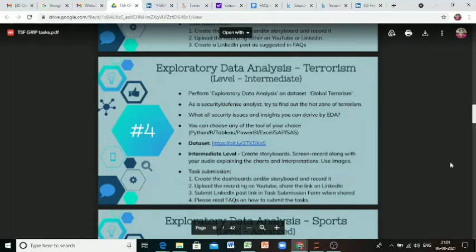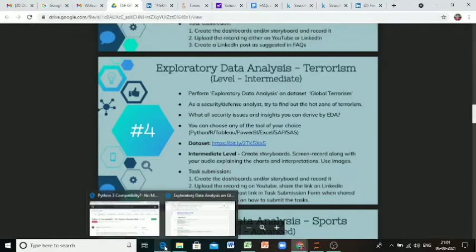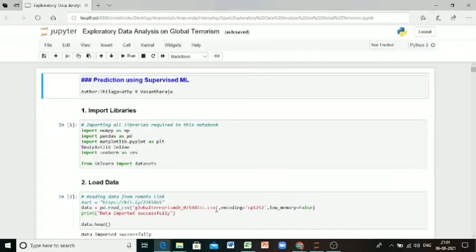My second task in the Spark Foundation internship program. This is regarding exploratory data analysis on terrorism. For this, first I'm importing libraries and loading data.